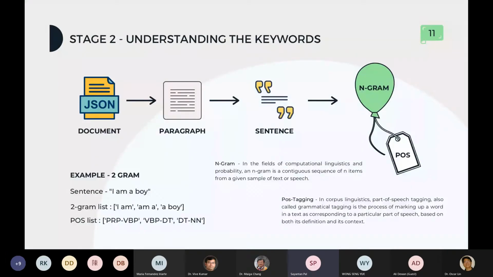Let's understand what the keywords are and why we need to understand these things. First of all, the biggest thing is the JSON document. Then we break it down one by one. In the JSON document, as I have shown you, there are body and abstract. In those, there are paragraphs. In the abstract there might be just one paragraph, but in the body section there might be 10 to 12 paragraphs. Then each paragraph might contain maybe 5 to 6 sentences, and those sentences might contain a lot of words.